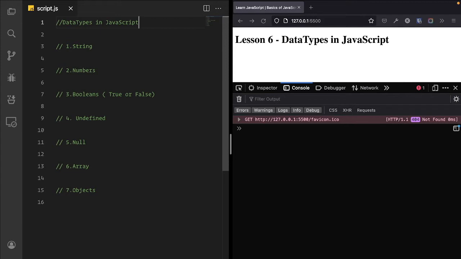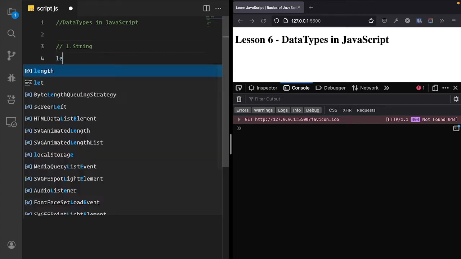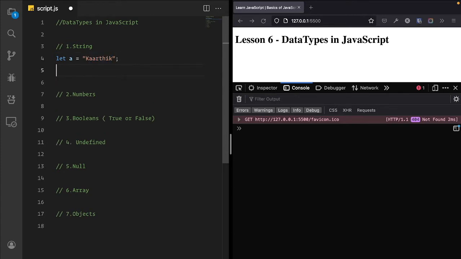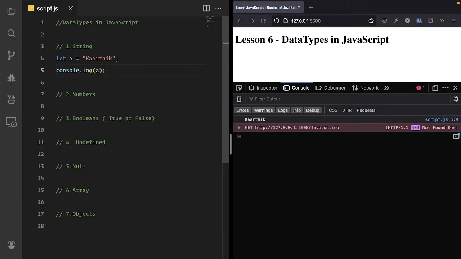The first one which we are going to see is string data type. So what exactly is string? String is nothing but text which is placed between the quotes. Let me just give you a quick example. Let a equal to Kaarthik. This text Kaarthik is placed between the quotes, so it is considered as string. Now let's simply log this to the console. As you can see here, we just got the text Kaarthik.